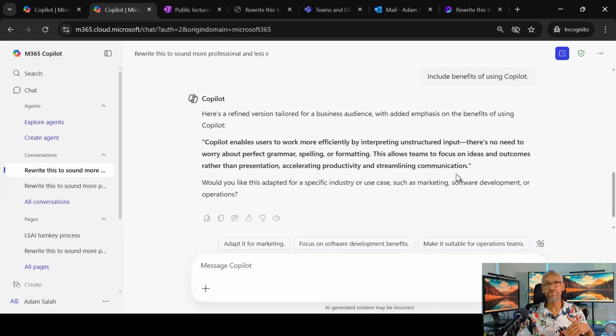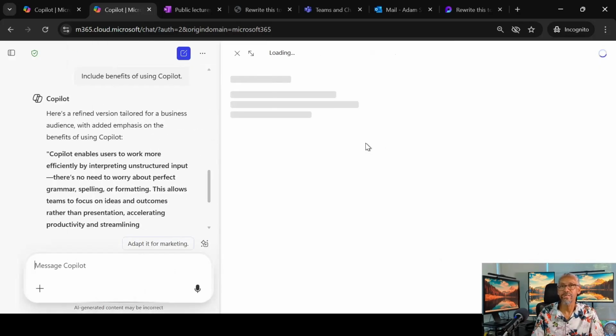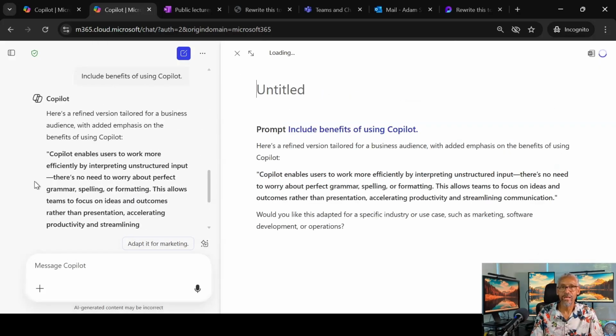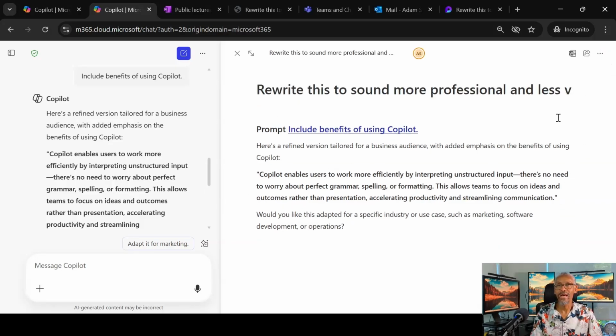However, Microsoft has gone that extra step, and they made that readily available to us through this here. And this is called Pages. When we say edit in Pages, what is happening essentially is it takes that content and pastes it in a page that is, you probably guessed where I'm going with this, a Loop page. So far, we heard two terms.